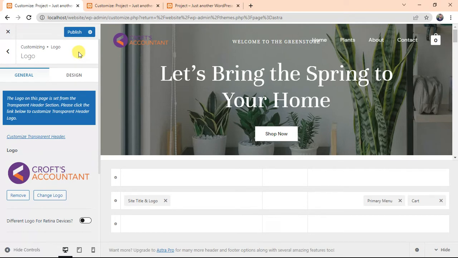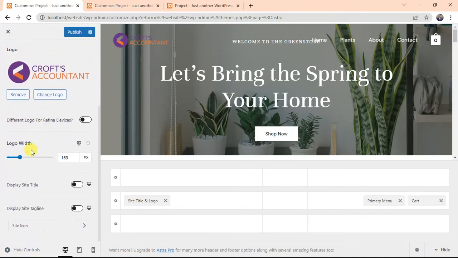After this you just have to click on Publish, or if you want to adjust the width of your logo, you can drag this option like this. If you want to check on different devices like mobile and tab, you can click on this icon. It will show you tab view and mobile view. You can adjust the logo width for different devices. I will click on Publish.